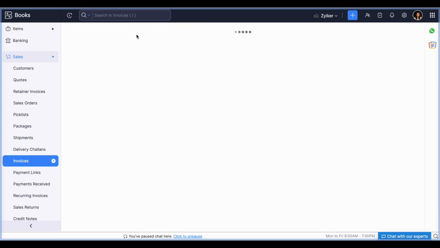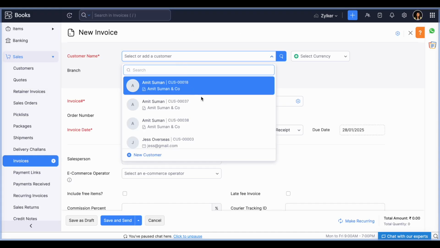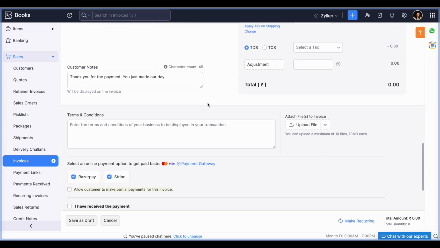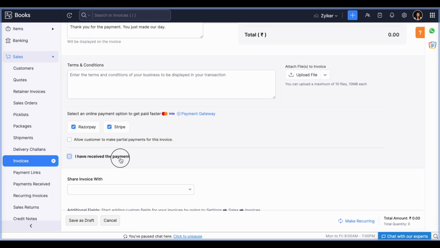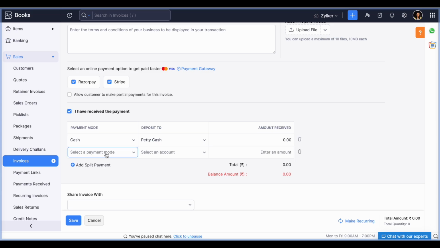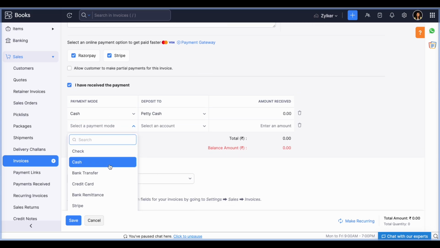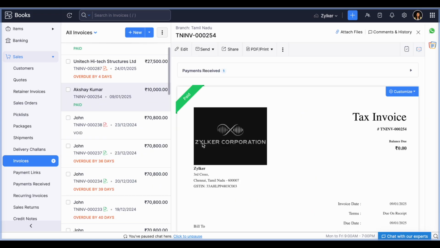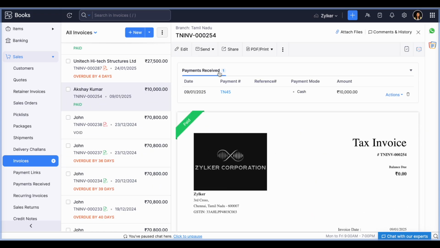Also, you know that we can record payment while creating an invoice itself by using the option called I have received the payment. We have done a few updates here. Suppose a customer pays a partial amount through cash, part through bank transfer and the remaining through credit card. In such cases, we can split the payment across the payment modes used. So we can use this add split payment option, in which we can add multiple payment modes. We have provided an option to refund the customer payment if there is any payment failure.